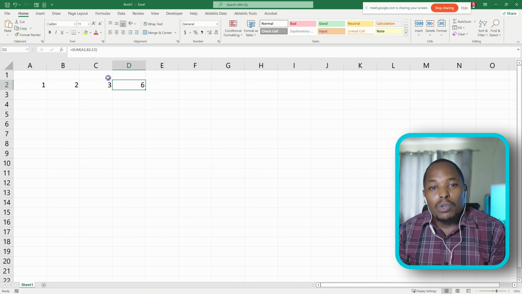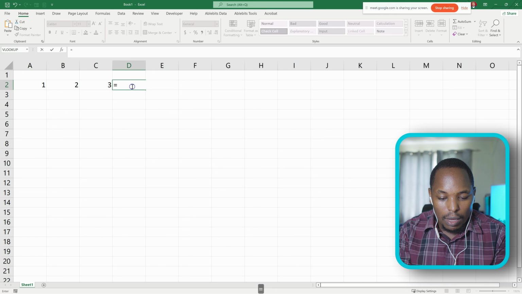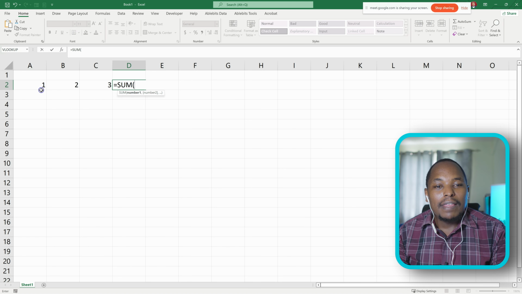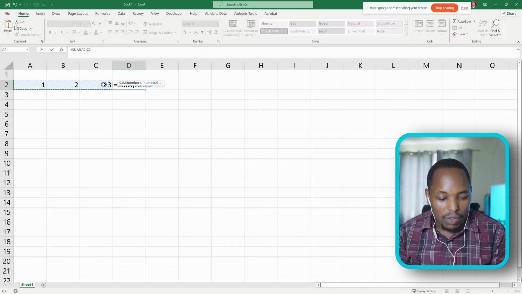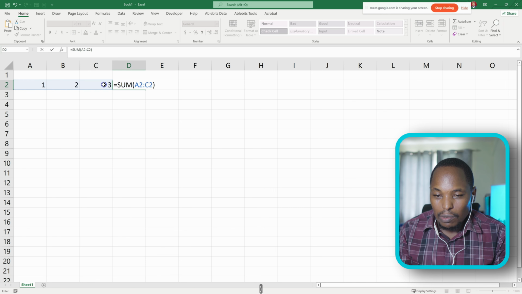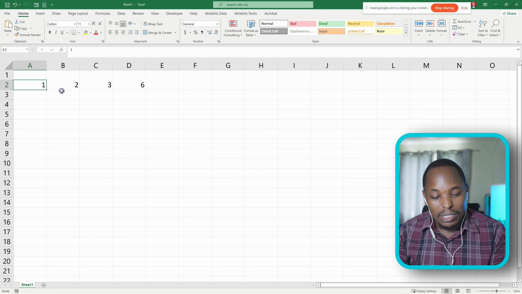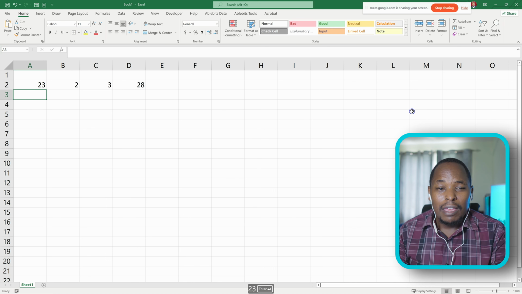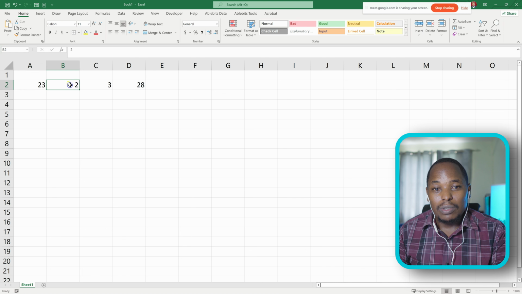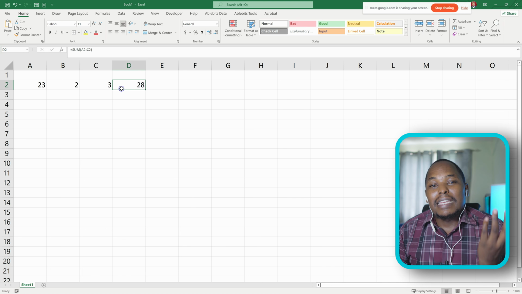In case you don't want to just pick one cell at a time, you can just highlight everything, so it is equals sum, and then you highlight the range all the way up to that point, then you close it, you hit Enter, it will give you the same thing. So that's a cell reference. In case here I want to change something and put it like 23, you see it will reflect here because now we have that cell being referenced.